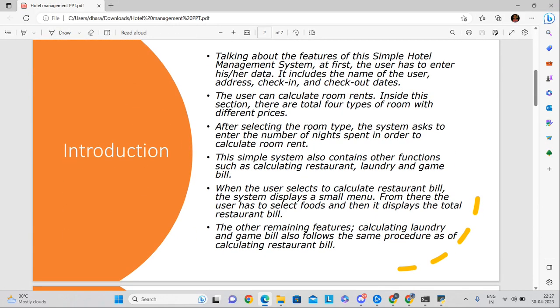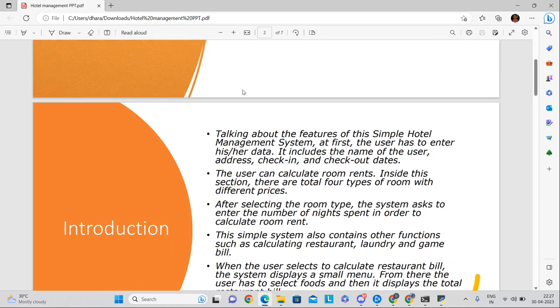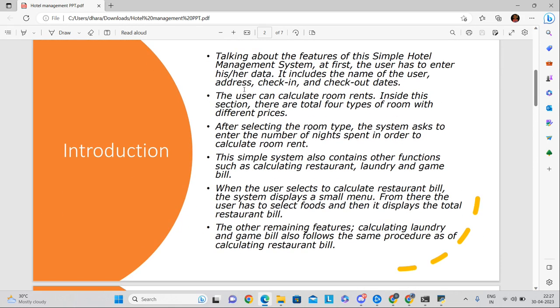So the introduction. Talking about the features of the simple hotel management system. At first, the user has to enter his or her data. It includes the name of the user, address, check-in and check-out dates. After selecting the room types, the system asks to enter the number of nights spent in order to calculate the room rent. This simple system also contains other functions such as calculating restaurant, laundry and game bill.